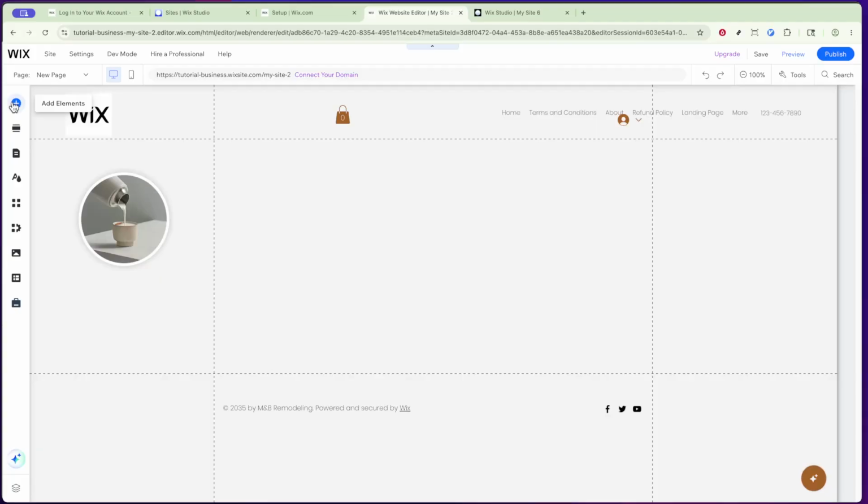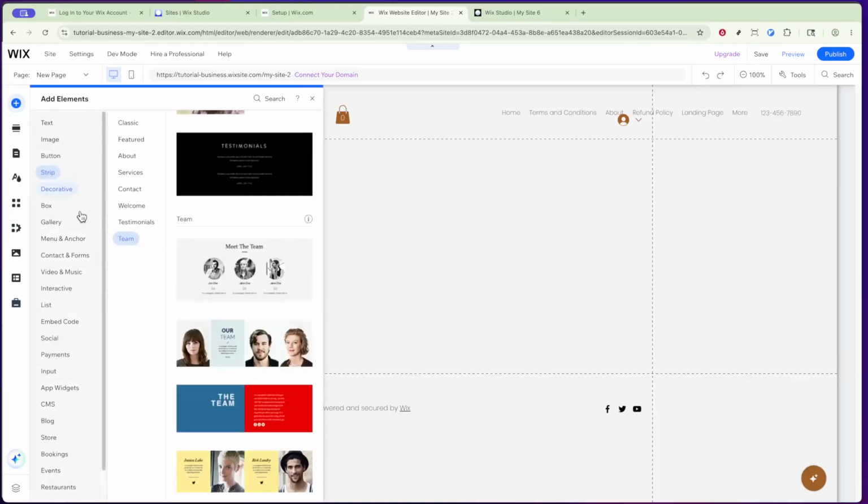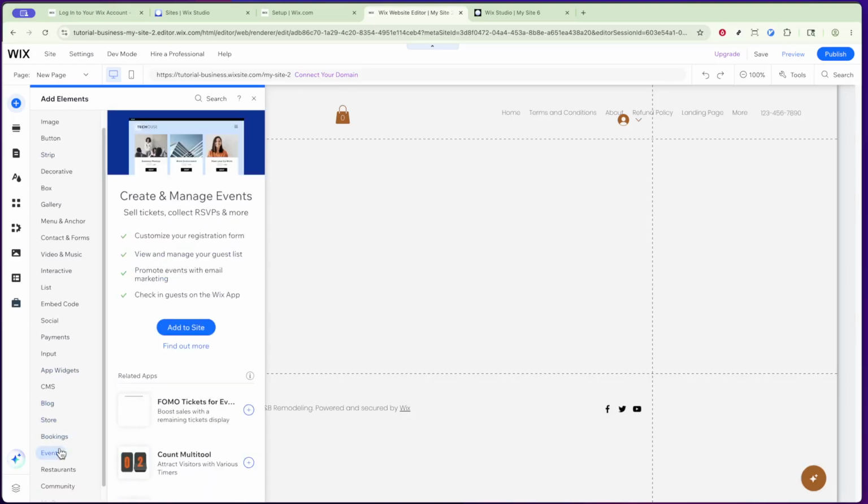Now, from the Settings menu, select the option labeled Social Share. This section is where Wix allows you to manage how your site connects with various social media platforms. It's a central place to make sure your audience can engage with you on platforms like Facebook.